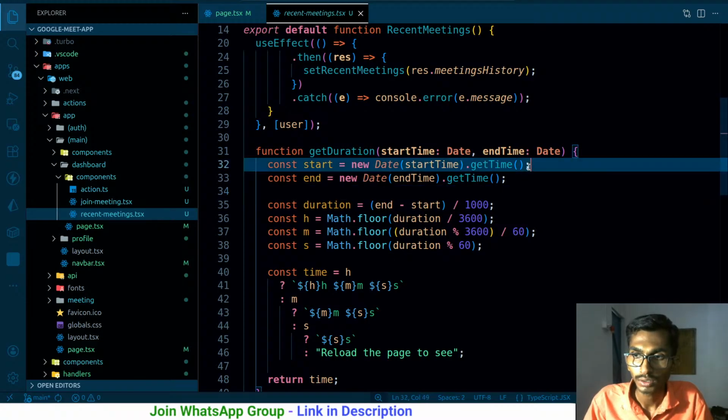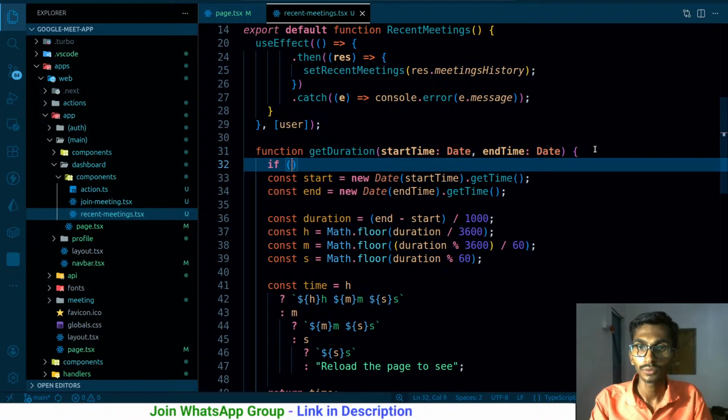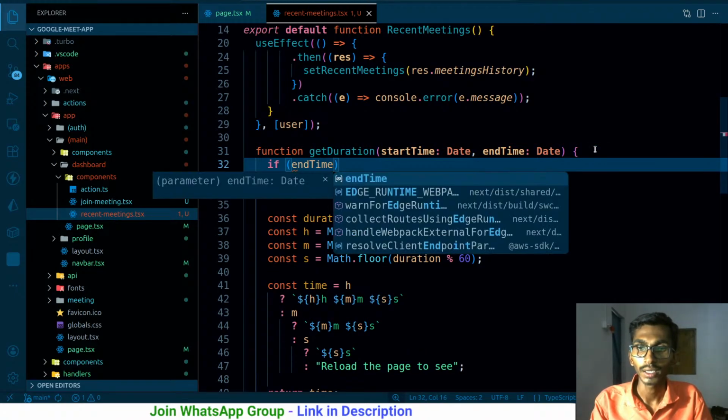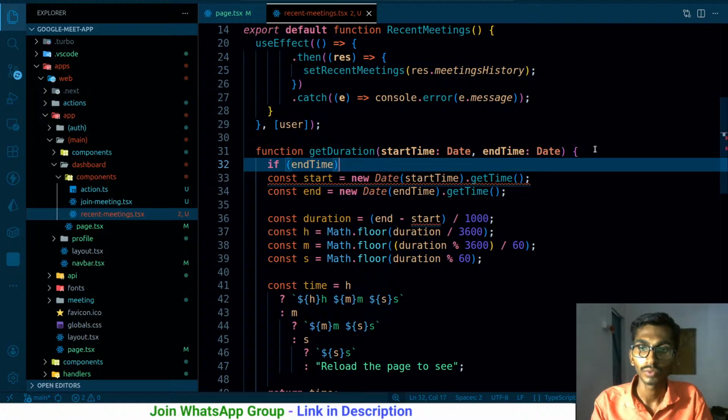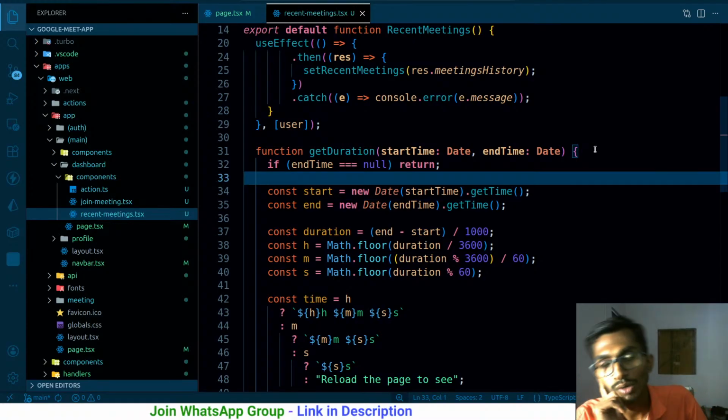When doing this, probably here I have to check it. If the end time that I have is equal to null, in that case I have to return from here. That simply means it's not going to be calculated.